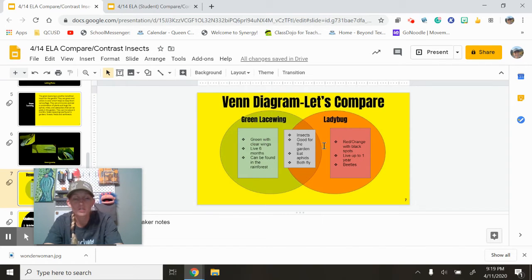So just to recap, we know that green lacewings are green with clear wings. They live up to 6 months. They can be found in the rainforest, whereas ladybugs are orange and red with black spots. They can live up to 1 year. They're beetles. And then we notice that both of them are insects, both of them are good for the garden, both of them eat aphids, and both of them can fly.